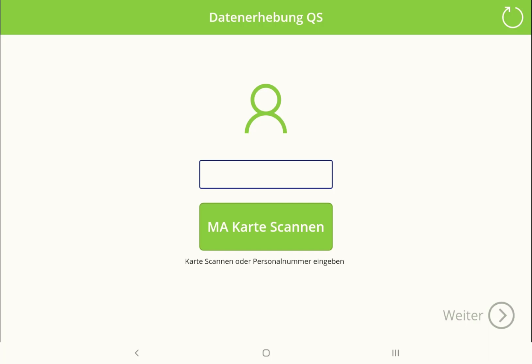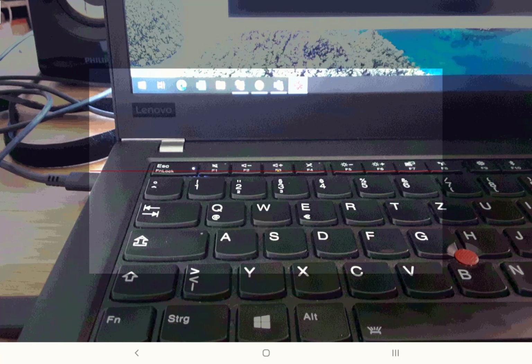Now, in order to use this application, the first thing that we have to do is to authenticate ourselves. This can be done by typing in the personal number or simply by scanning an ID card. And I'm going to use the last option. So I'm scanning my ID card here.